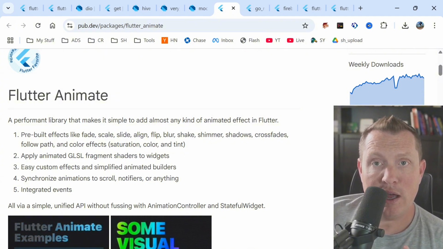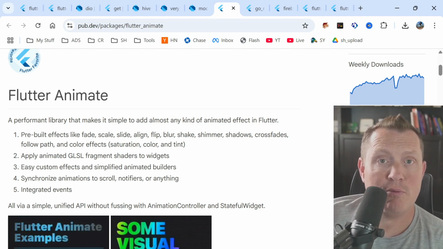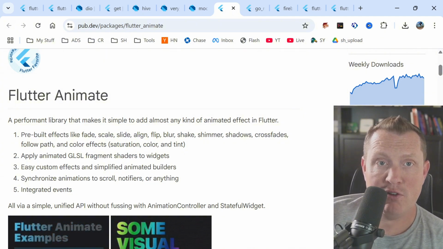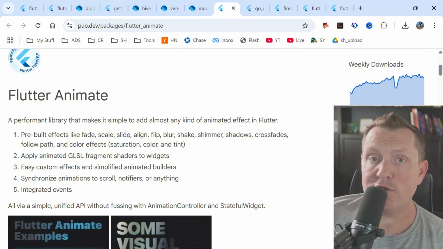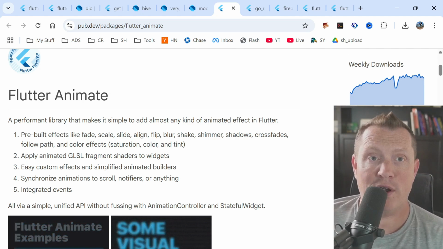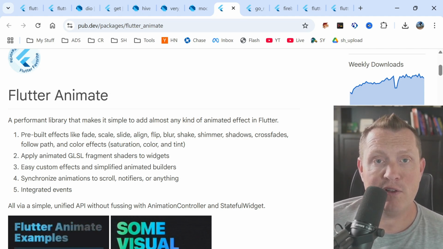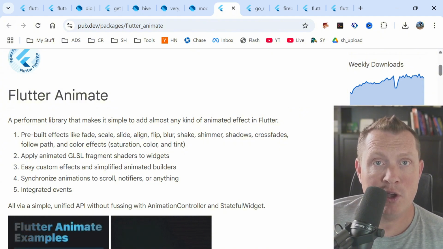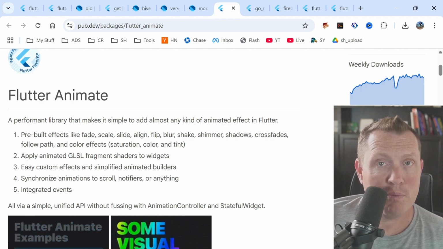Performance is exceptional too. The package is optimized to minimize rebuilds and leverage Flutter's rendering systems efficiently, resulting in smooth animations even on lower end devices. So whether you're implementing a simple fade transition or complex choreographed sequences, Flutter Animate will save you hours of development time while delivering more polished results.